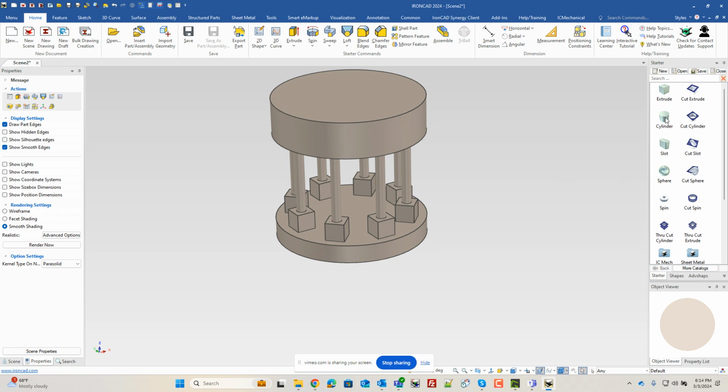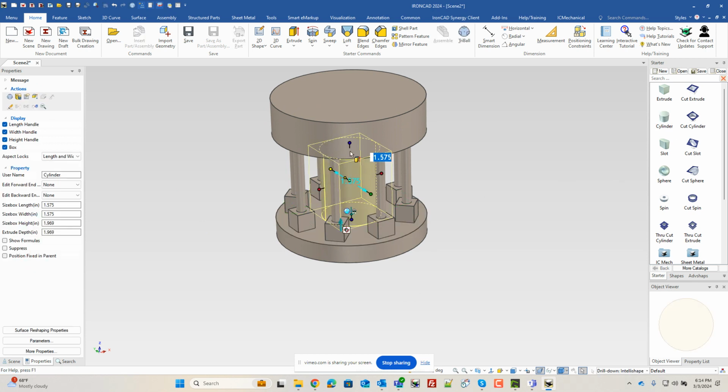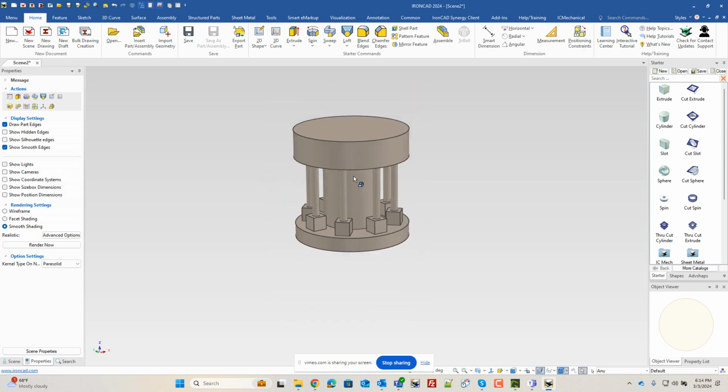Next, there's a cylinder that needs to go inside of there, so we'll just drop that into the center, snap that up to the top on the side of there, and the diameter of this one is actually 2 for that one, so we'll go ahead and set that to 2. We've got our base bottom for this.